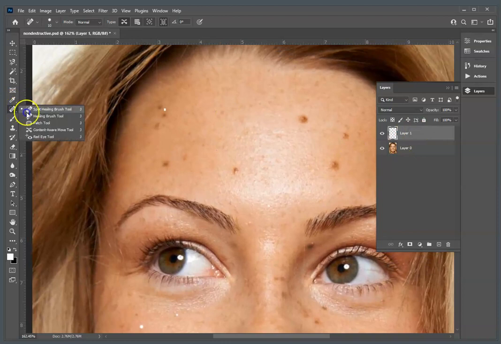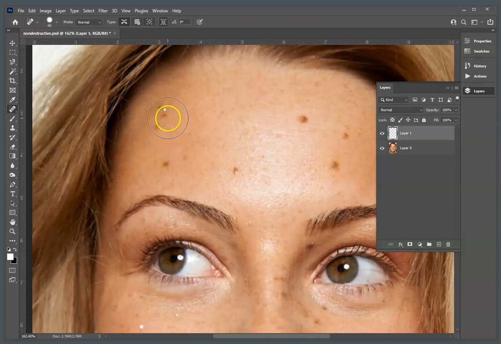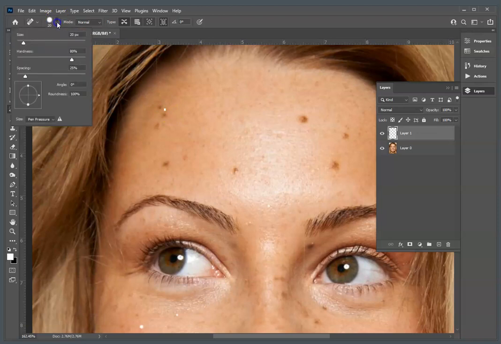You're on the spot healing brush tool. Now, you can do a very small brush size, or you can make it larger. To make the brush larger, just use your right or left bracket. Right makes it bigger, left bracket makes it smaller. I'm also going to go up here, and under hardness, I'm going to turn it down to 0. That way it has a real feathered edge instead of a nice hard sharp edge.